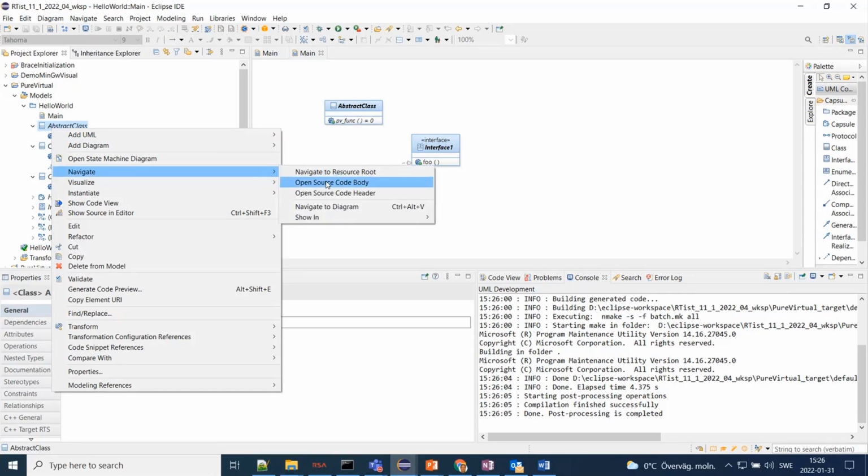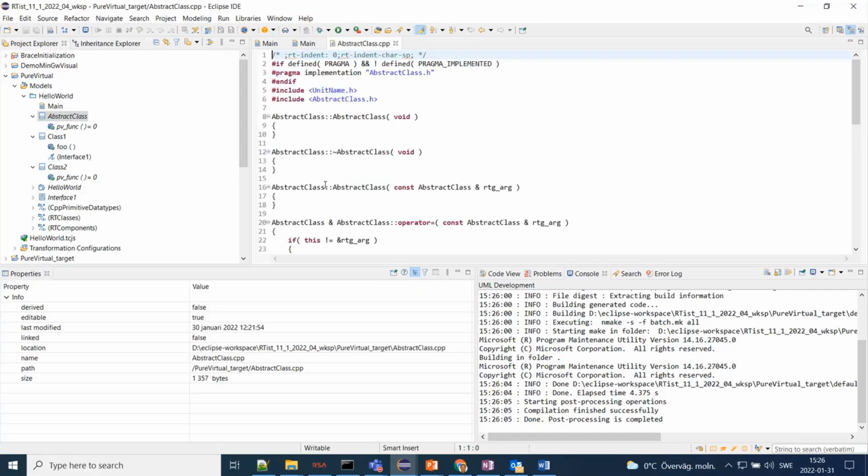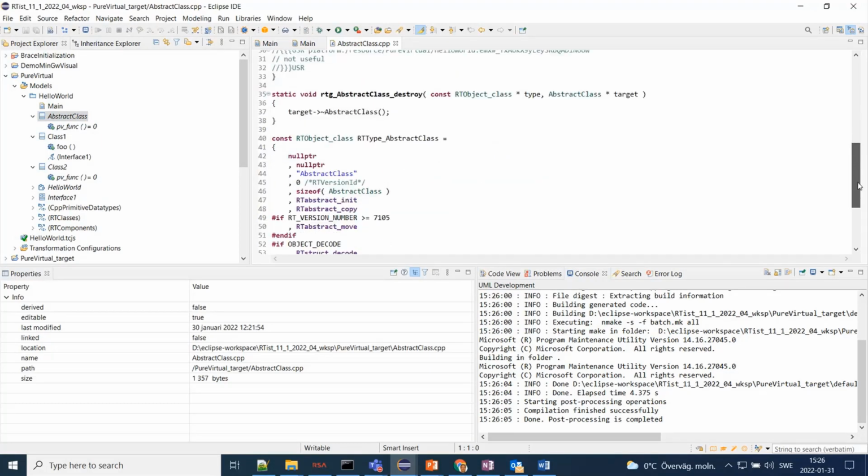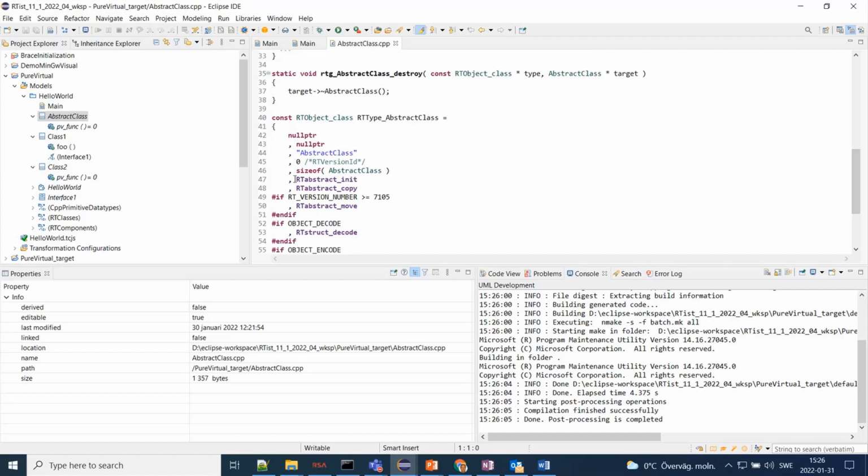And if I now navigate to the source code body here, you see that even if this class is not explicitly marked as abstract, the model compiler understands, thanks to the presence of the pure virtual operation, that it is an abstract class. And that's why it generates it like this: abstract init, abstract copy, abstract move. And the same support exists if it inherits this pure virtual operation from some other class.